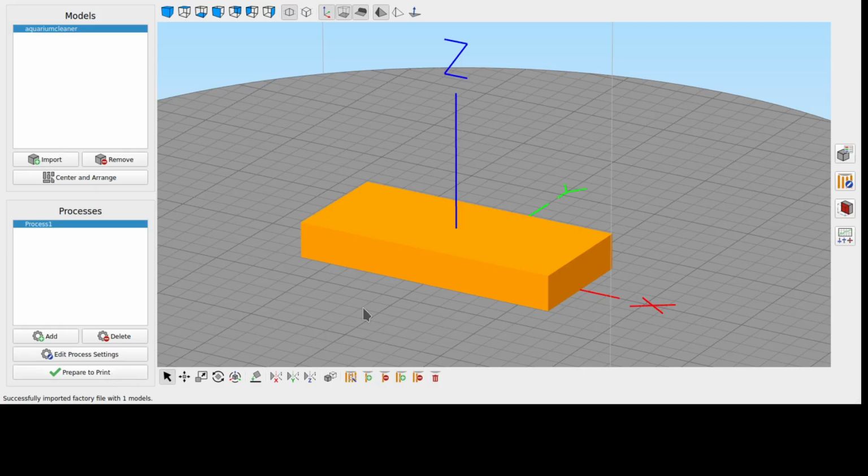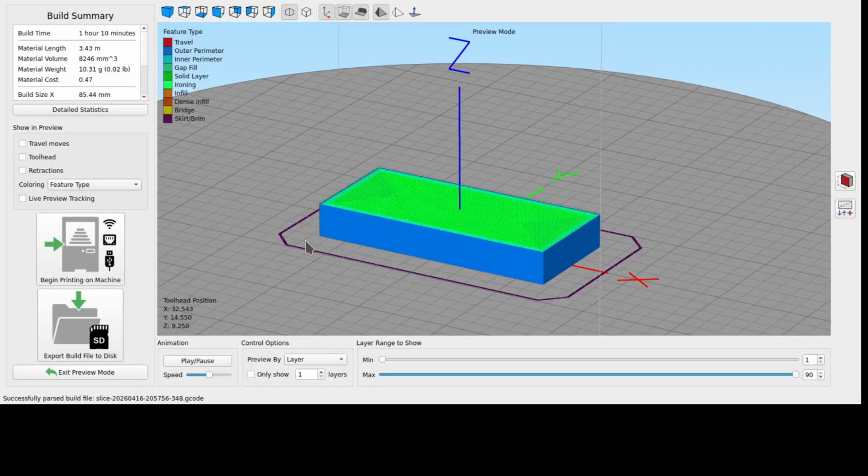Okay, so hopefully this will work. Having trouble with sound today.